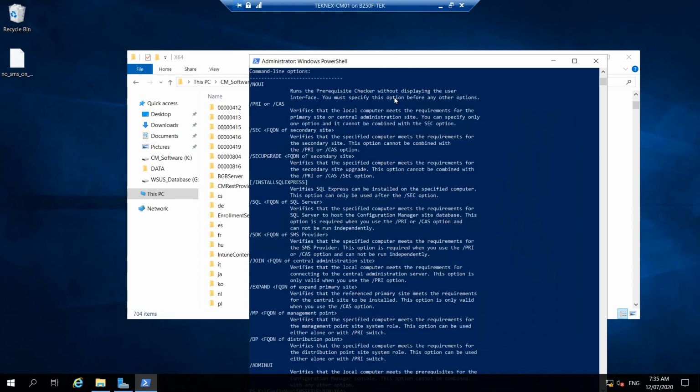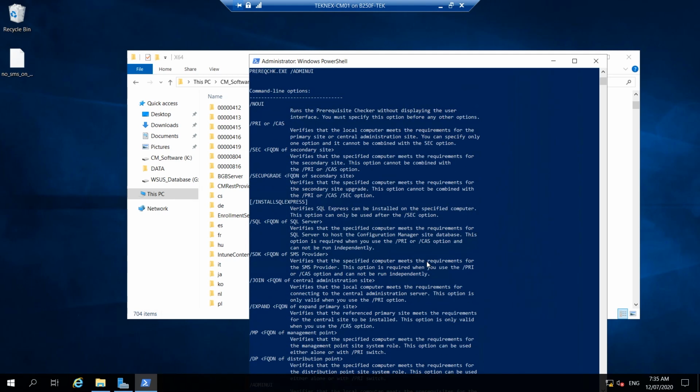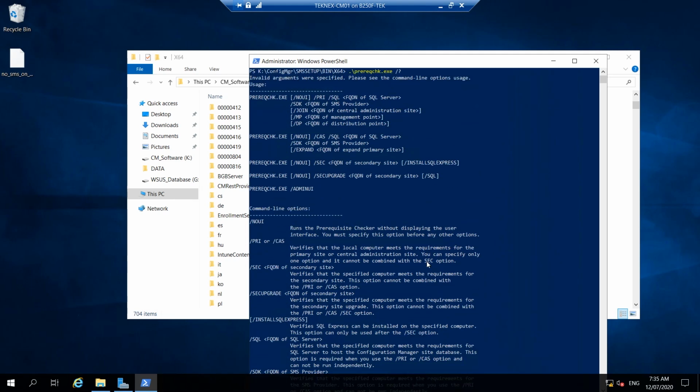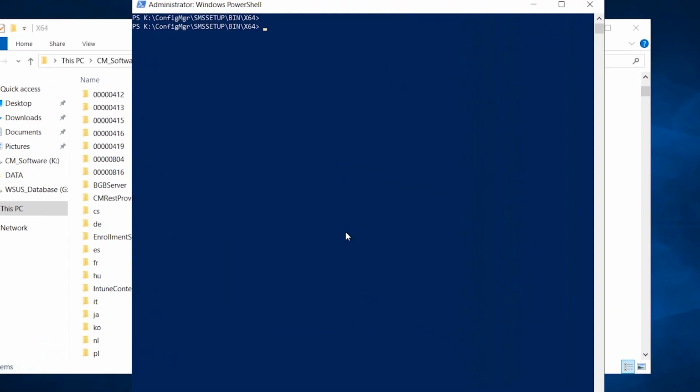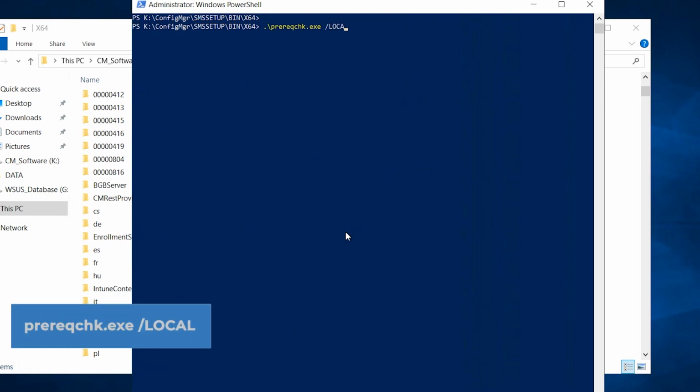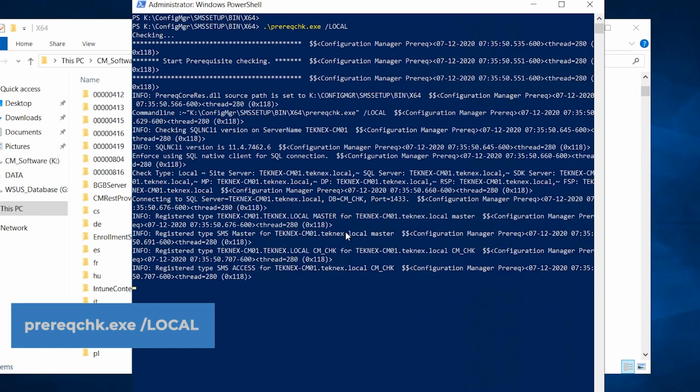In the previous video, I mentioned I couldn't locate a switch called /local. Maybe I just skipped it, but I just couldn't locate it. Let's clear this. We will use a switch here, which is /local. Okay, so we will run that one.